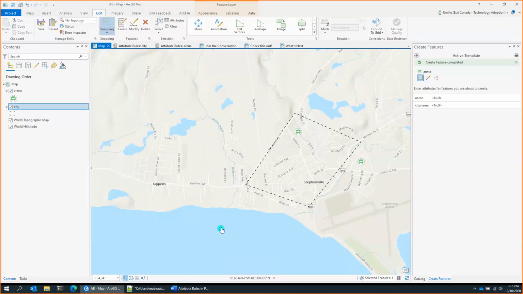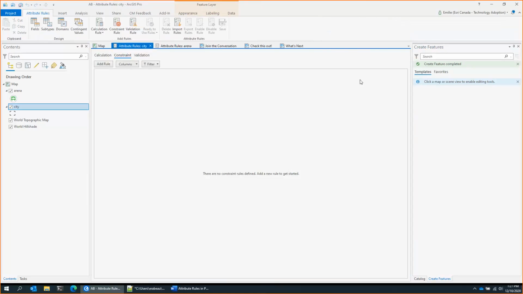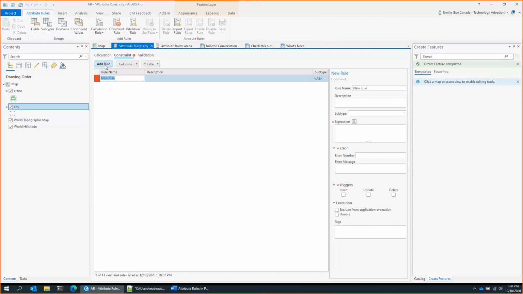So what I'll do is I'm going to use attribute rules to help me out with this. I'm going to just go ahead and save these few features that I just created. And what I'll do is I'm going to go ahead and create my first attribute rule. And I want to prevent an edit from happening based on a certain logic. So as a result, I'd like to start by creating a constraint rule. So we'll get that started.